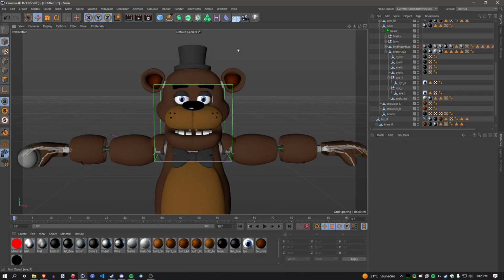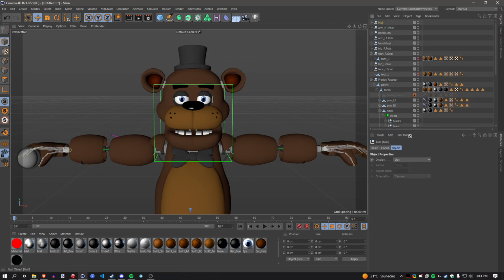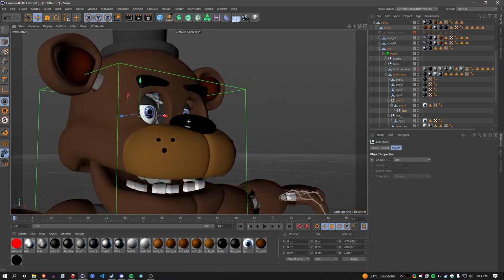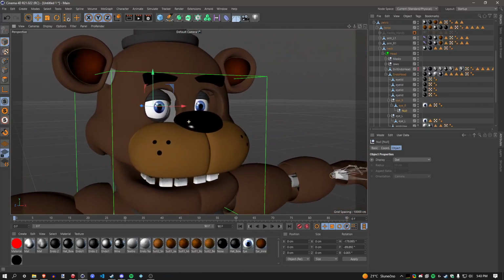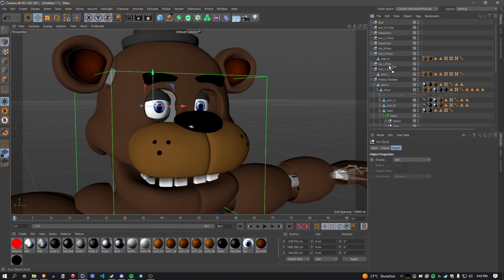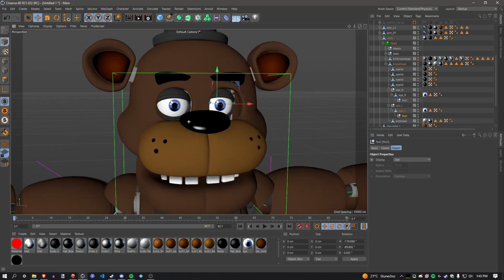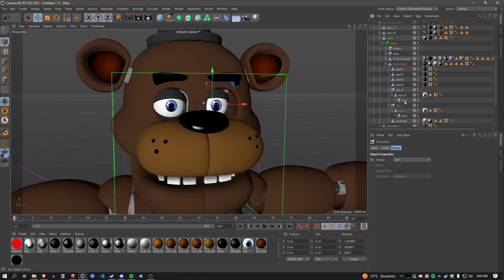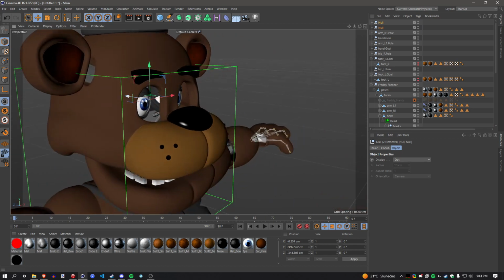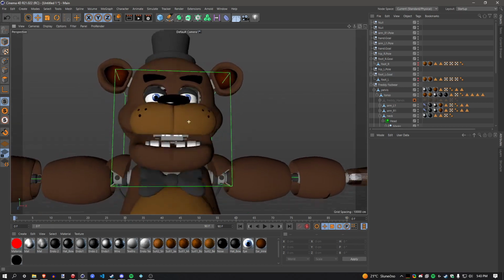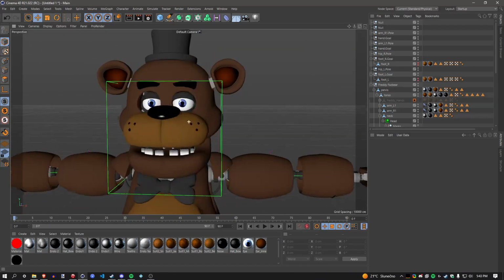So what I always do, I create a null object, put it into the eyeball. I change the position to 0, so we get the specific location for the eyes. I copy it, put it to the other eyeball. So I set the X position to 0. So now I move these away. I move it forward. So now we have the specific locations, the X and Y position for the eyeballs.